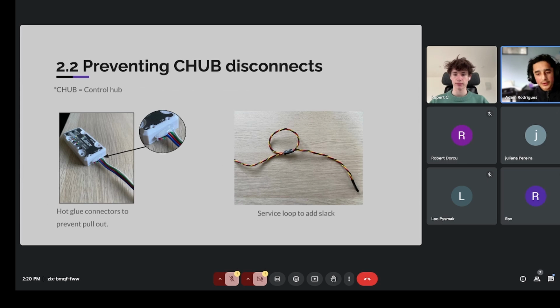And then also another important thing to keep in mind is making sure your cables always have a lot of slack. And a way to ensure this is by adding a service loop. So a service loop is basically a loop in your wire and then you tape it down, which means that if you were to accidentally pull the cable really hard, it would have plenty of slack and it wouldn't just come disconnected straight away.